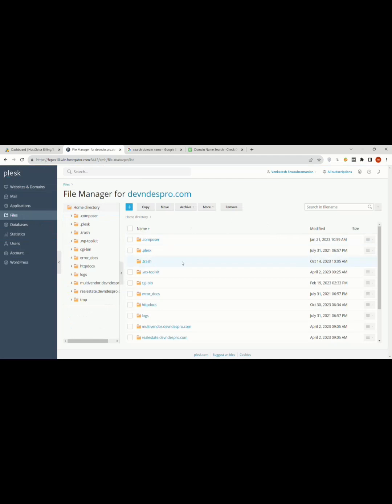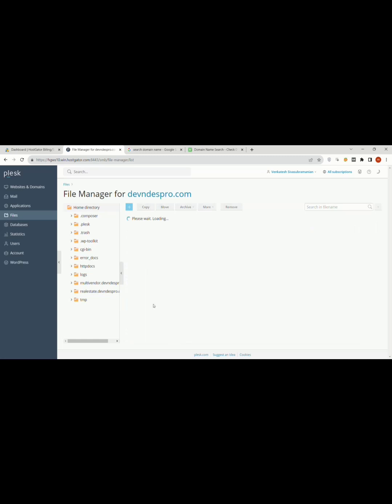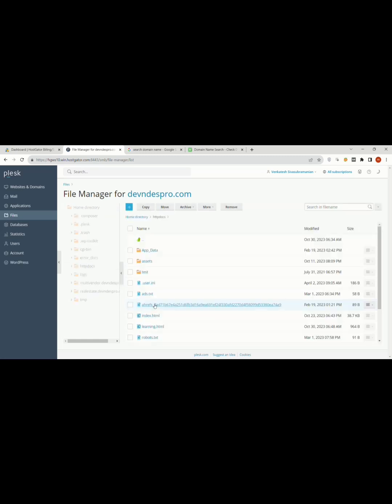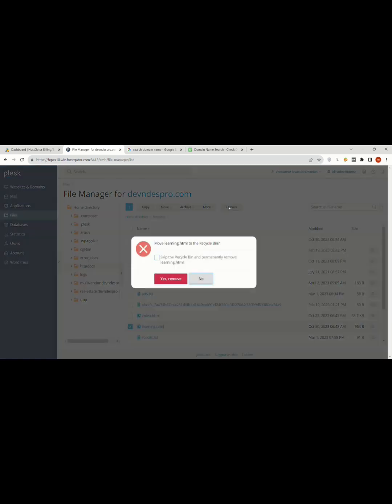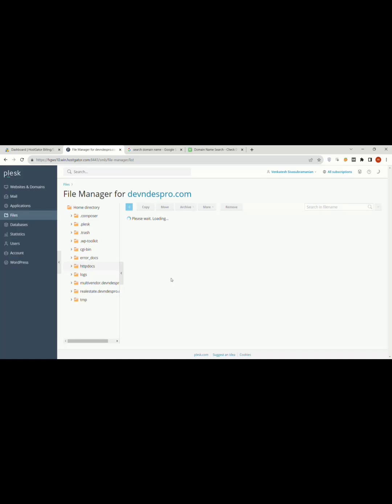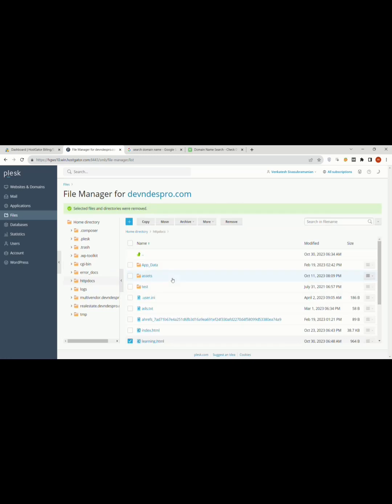Once that is loaded, you can see the HTTP docs in the folder structure. So I have to click the HTTP docs. Here we can remove the files. Like this you can remove it. You can see the selected files are removed here. I think you have to refresh it. Once you refresh it, it will come.